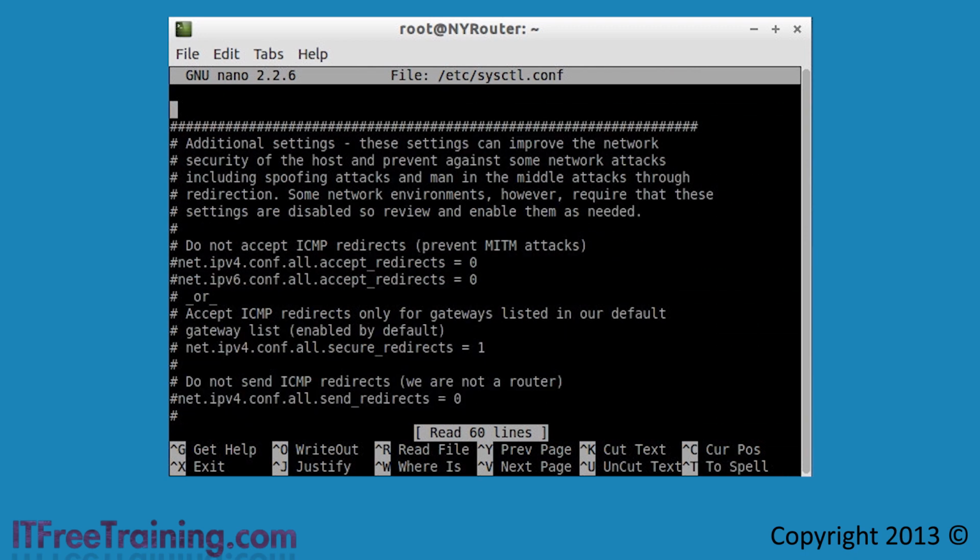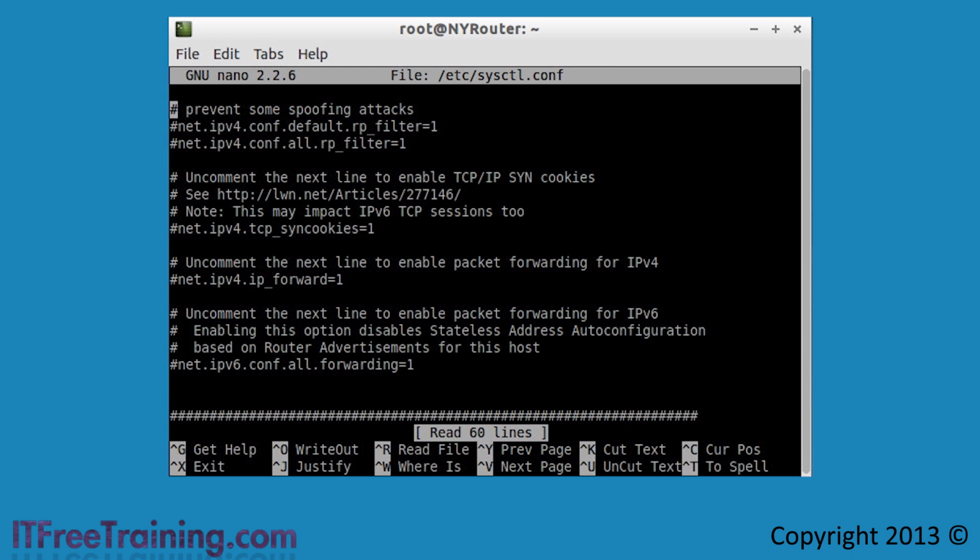If I scroll down through the file, there are two settings that need to be configured to allow routing to occur: one for IP4 and the other for IP6. The first setting, net.ipv4.ip_forward, you can see is already set to 1, which enables the option. However, you can also see that at the start of the line is a hash, which effectively makes this line a comment, which means this setting is ignored. So, in order to enable this option, all I need to do is remove the hash.